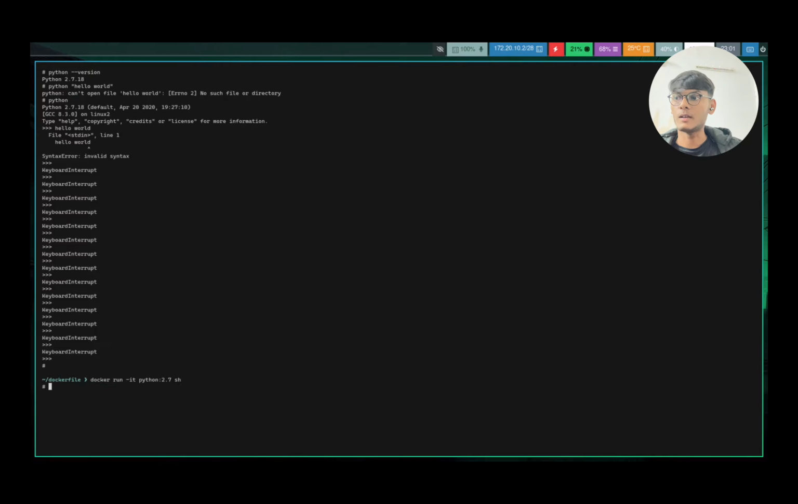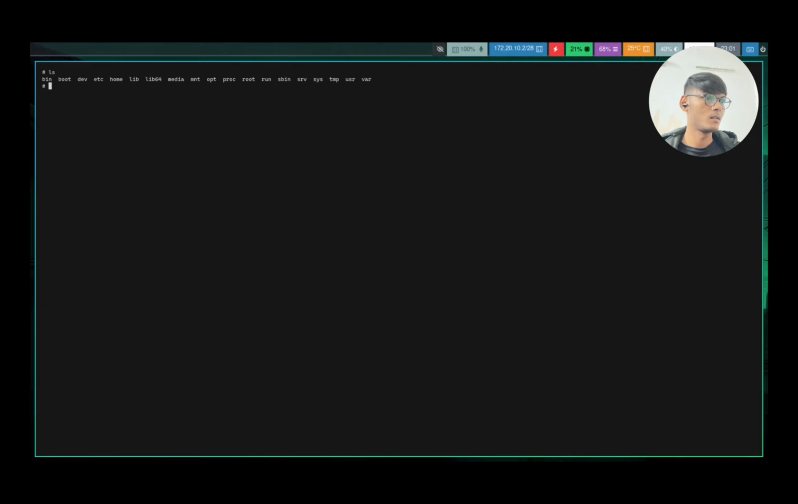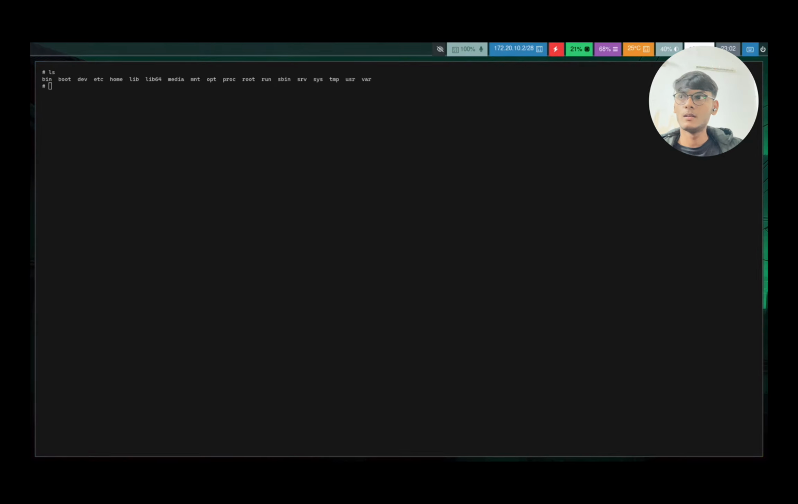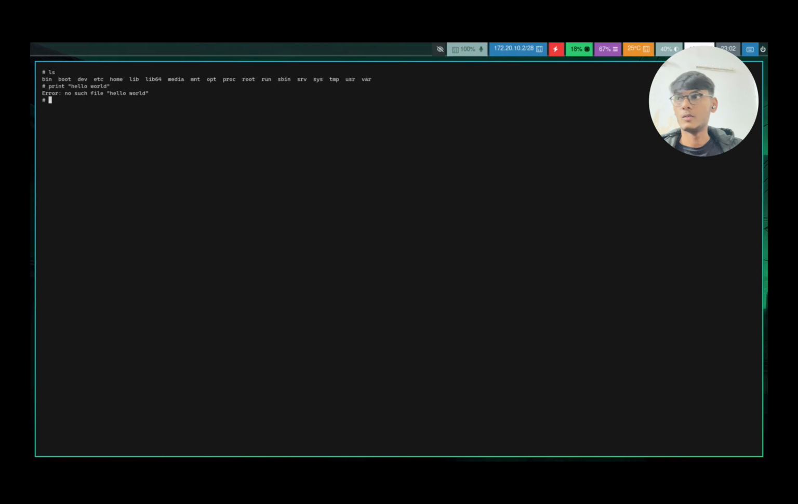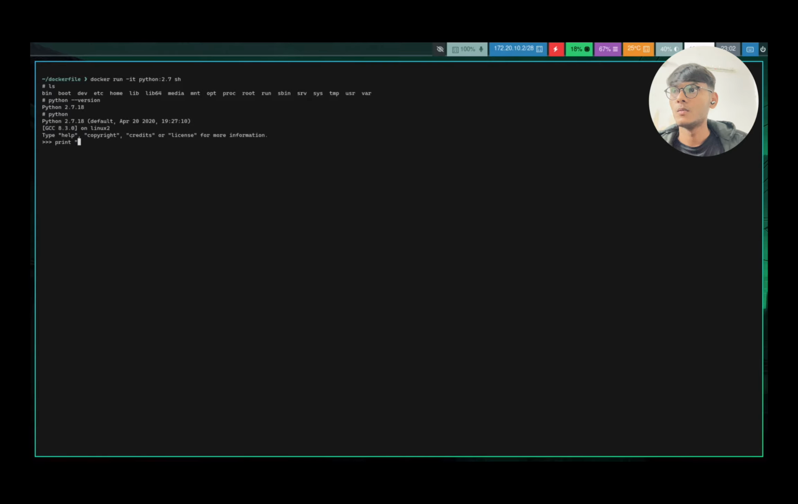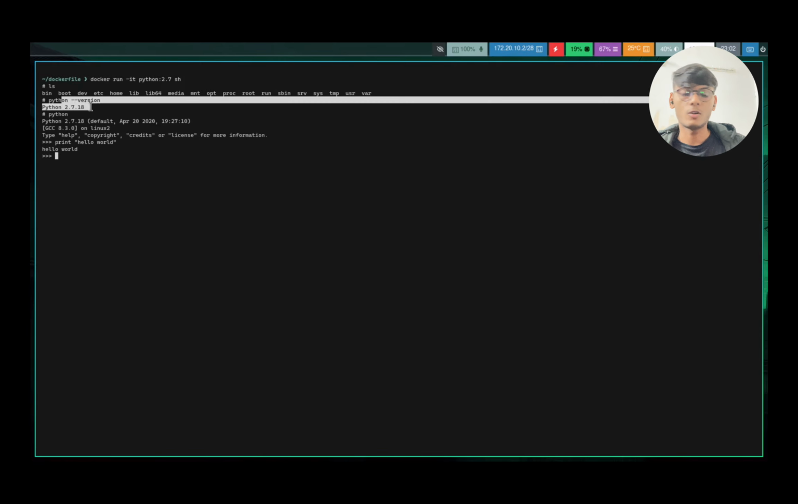It's directly running, since the container is already running. When I write print hello world, here it runs directly. When I run Python and check the version, here it is 2.7.18, and when I start to print hello world, it exactly prints on Python version 2.7.18.